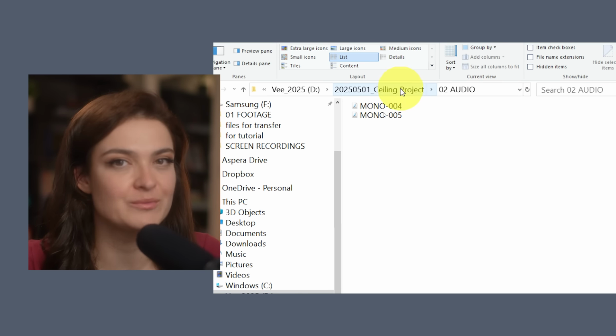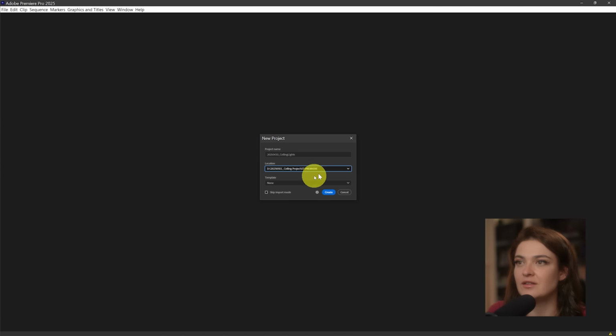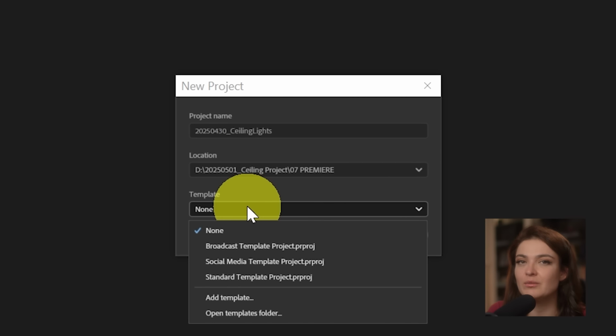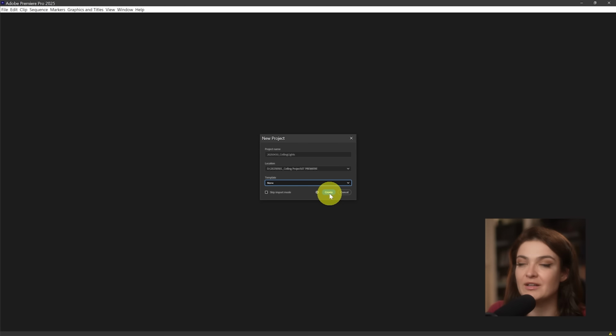So choose location. If you used my same file organization, you should see that there's actually a Premiere folder. That is what you're going to select because not only does your Premiere Pro document live in there, but also any autosaves that Premiere creates are going to live in there. That folder, save, there it is. And then for template, we're just going to do none. Now, if we just click create, it's going to take us to Premiere Pro's import mode. And of course, I'm going to show you what that is. I'm going to click create.